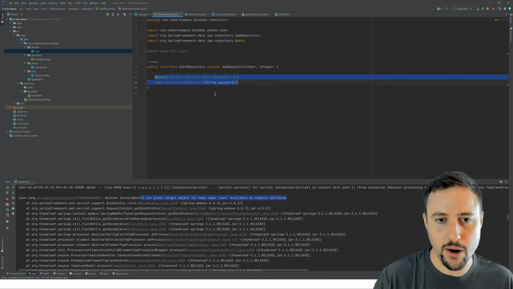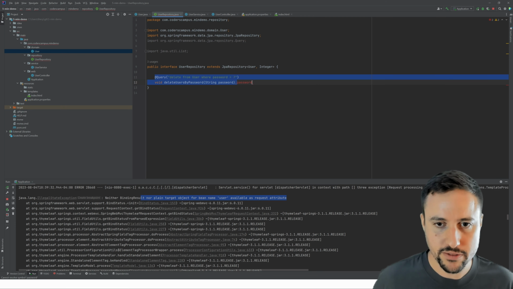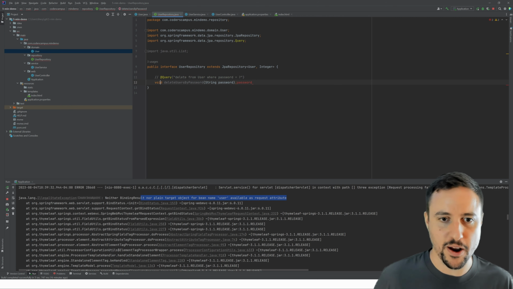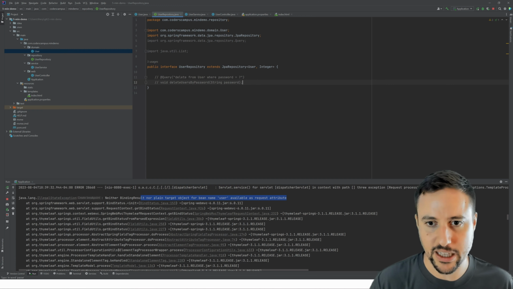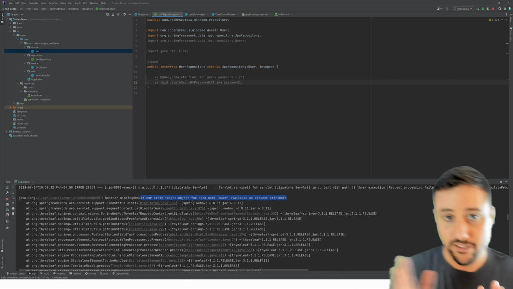Okay, but I want to comment this code out. Oops, swing and a miss. I'm used to my other shortcuts. I use Eclipse a lot, so I tried to use Eclipse to... Anyway, doesn't matter. Okay, focus.